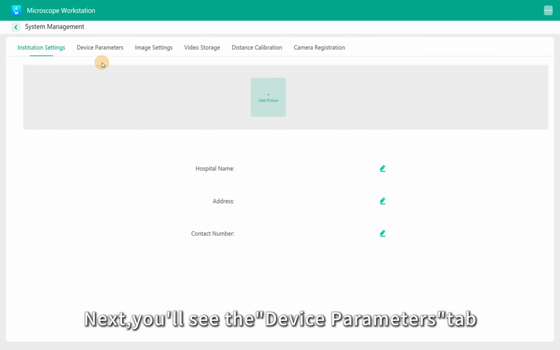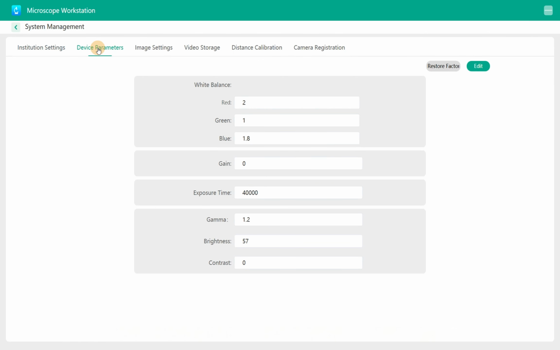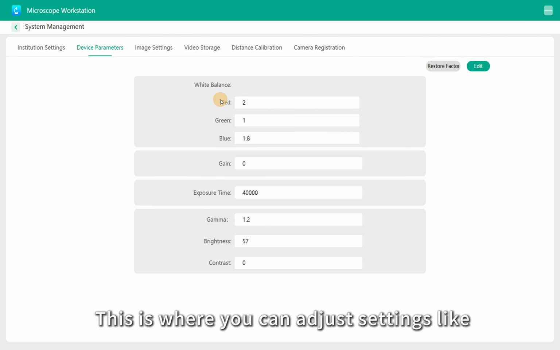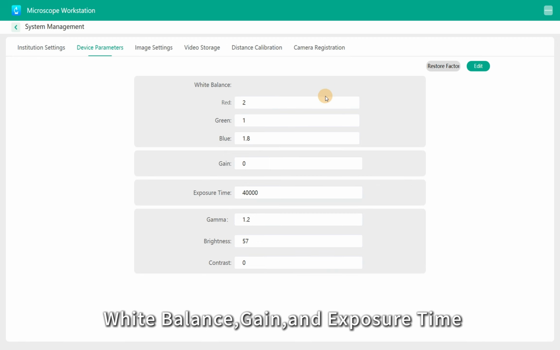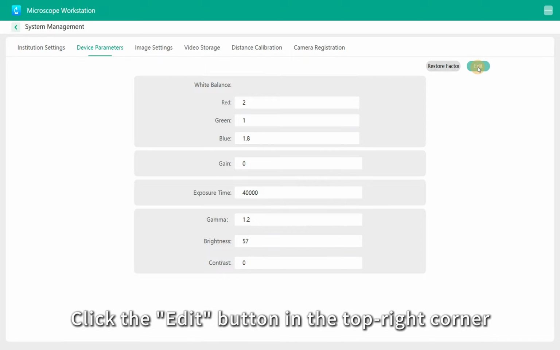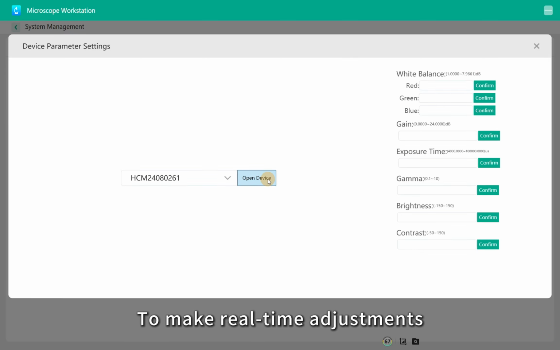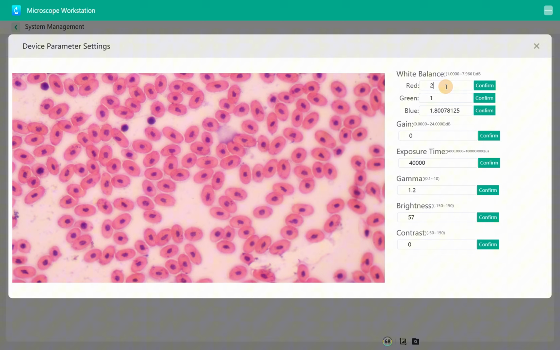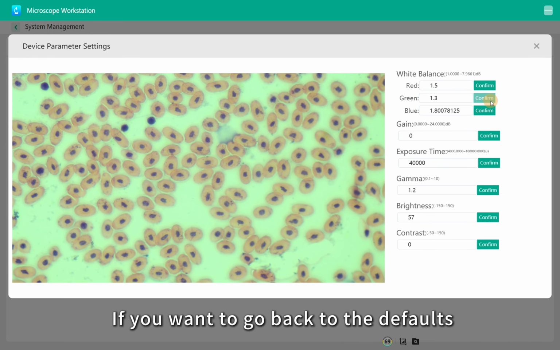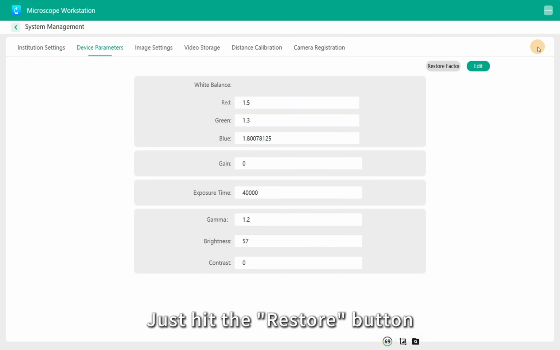Next, you will see the Device Parameter tab. This is where you can adjust settings like white balance, gain, and exposure time. Click the Edit button in the top right corner to make real-time adjustments. If you want to go back to defaults, just hit the Restore button.